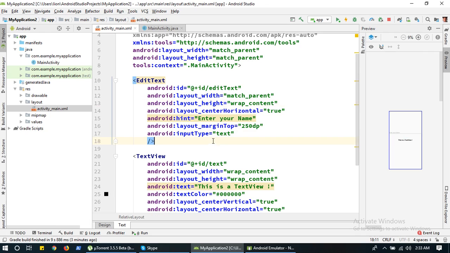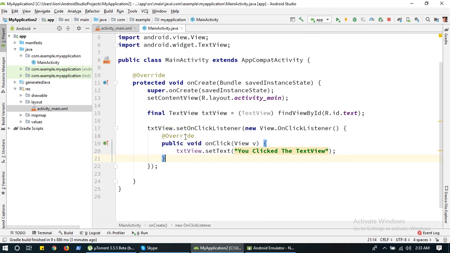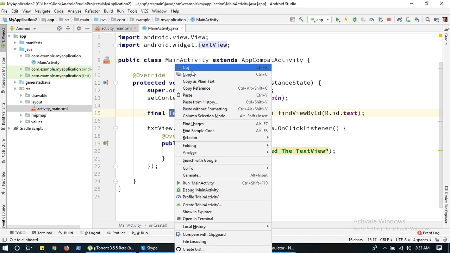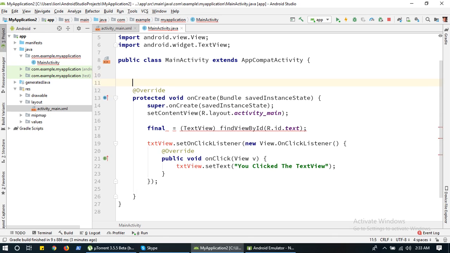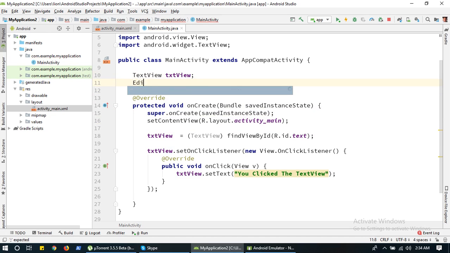Now, if a user writes something inside this edit text, it will show in the text view. The front end is completed, so now I'm using the back end. This text view I'm going to create outside, in the onCreate function. I just cut it from here and paste it here, and assign the variable of the text view. Generate one more for edit text.